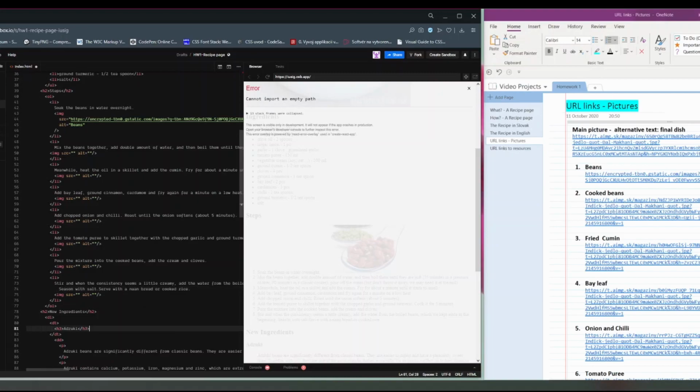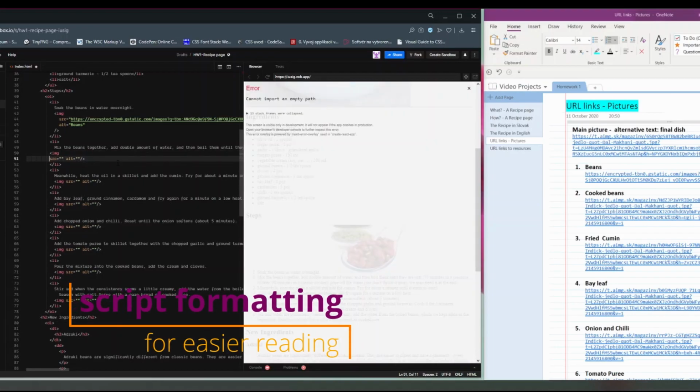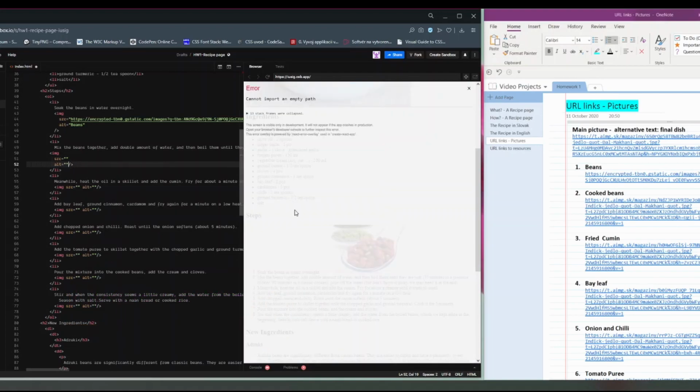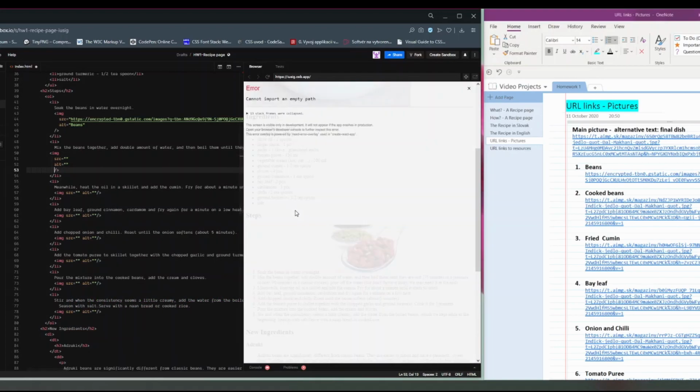Let's continue with some script formatting for my easier reading. I am quite particular about how I structure this script. As you can see, I need to understand which per tag or which attribute belongs where. So that's why I'm doing a lot of formatting on each step of this recipe. Now I am pasting the next link for the cooked beans, and still in the middle section it's not visible, but it is in progress.